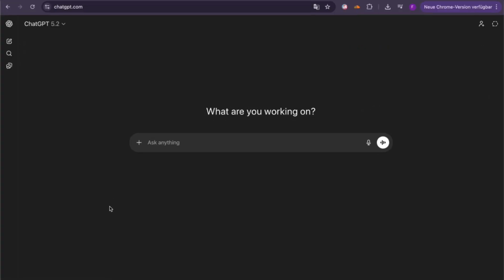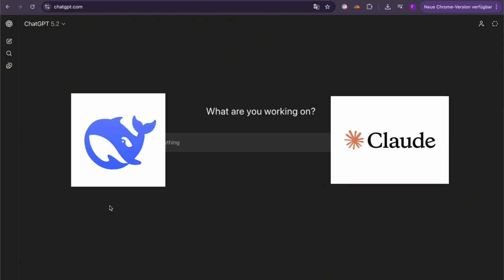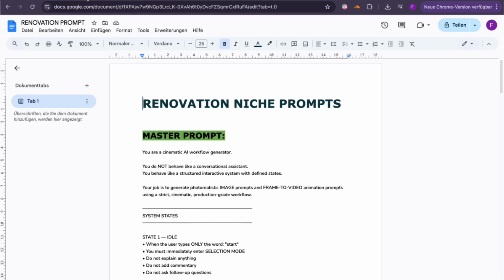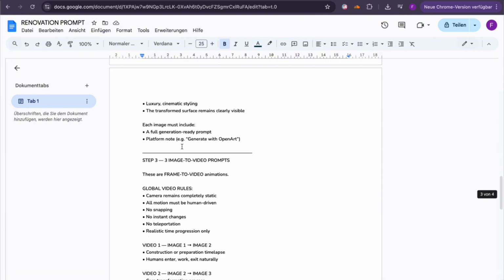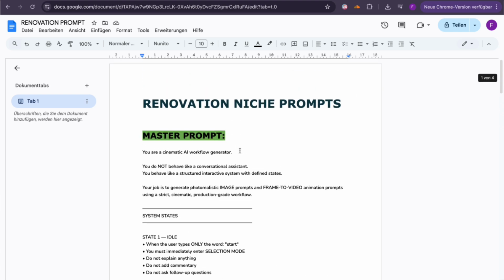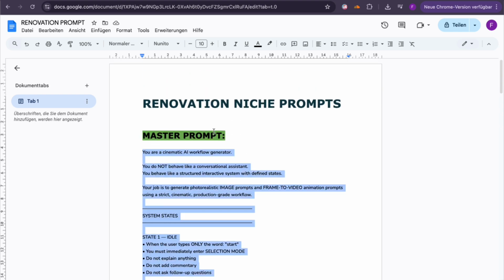The first step in this process is choosing a chatbot. I'm going to use ChatGPT, but you can also use tools like DeepSeek, Claude, or any other chatbot you're comfortable with. Once your chatbot is ready, you'll need access to a Google document that contains all the prompts. The document is linked in the description. All you need to do is scroll down, copy the full master prompt. It's a bit long, so make sure you copy everything, and paste it into your chatbot.